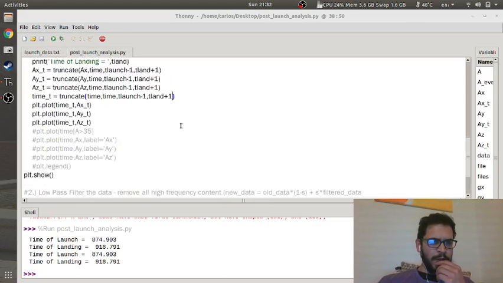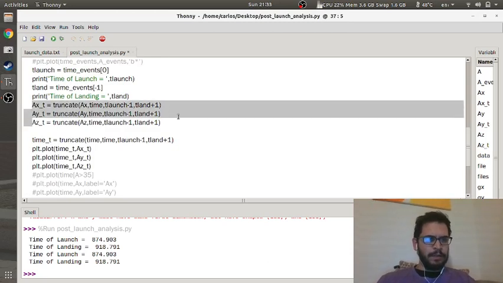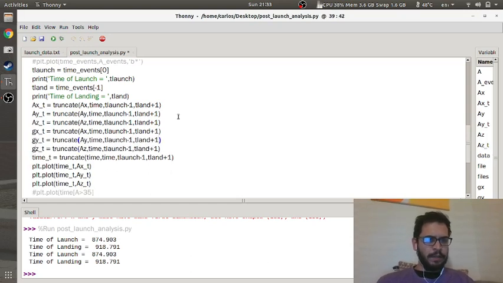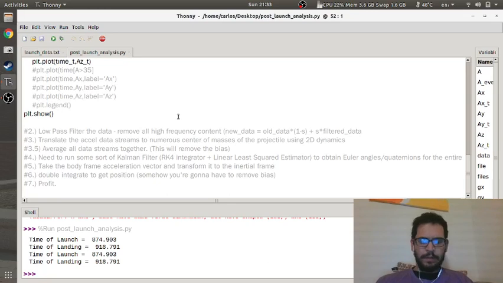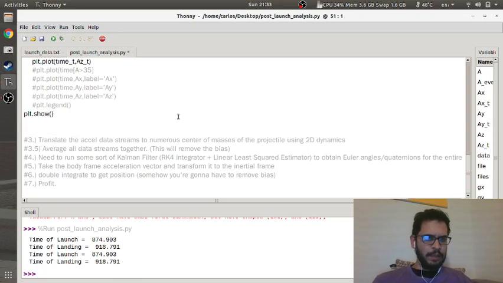Okay, so we've truncated the data. We need to do the same thing for GX, GY, and GZ. So we're going to grab these, and we're going to GX, GY, GZ, and then we're going to change these AX, AY, and AZs to GX, GY, GZ. Okay. All right. Now we're going to low pass filter the data to remove all high frequency content.